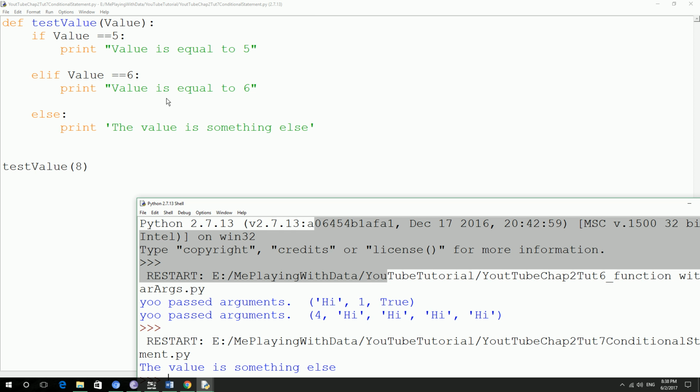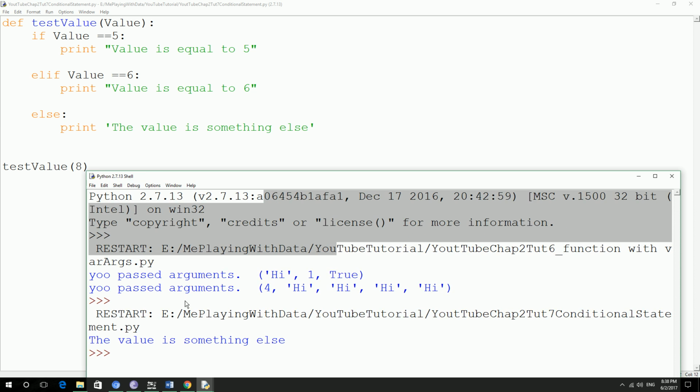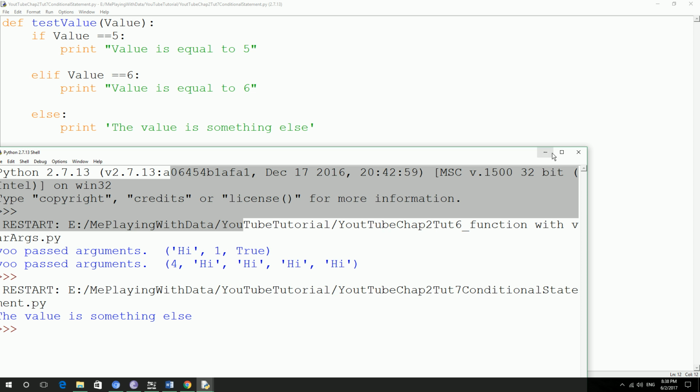So it goes over here. The first one is false, and this is false, so it executes the default else statement. If there is no default else statement, it's going to do nothing. Now it has a default else statement, so it has printed "the value is something else". So this is the if statement.